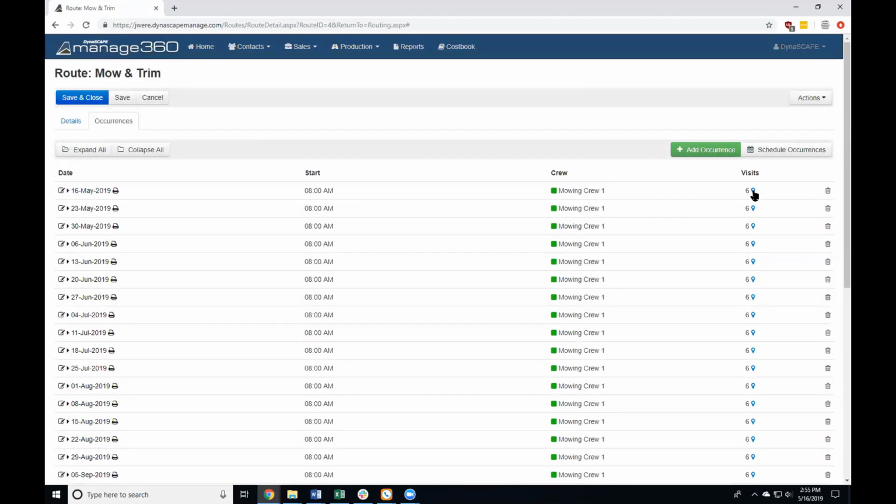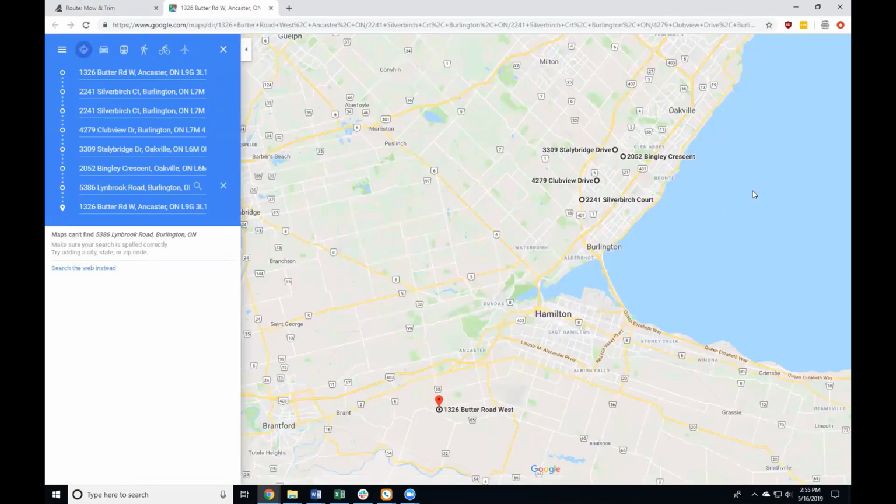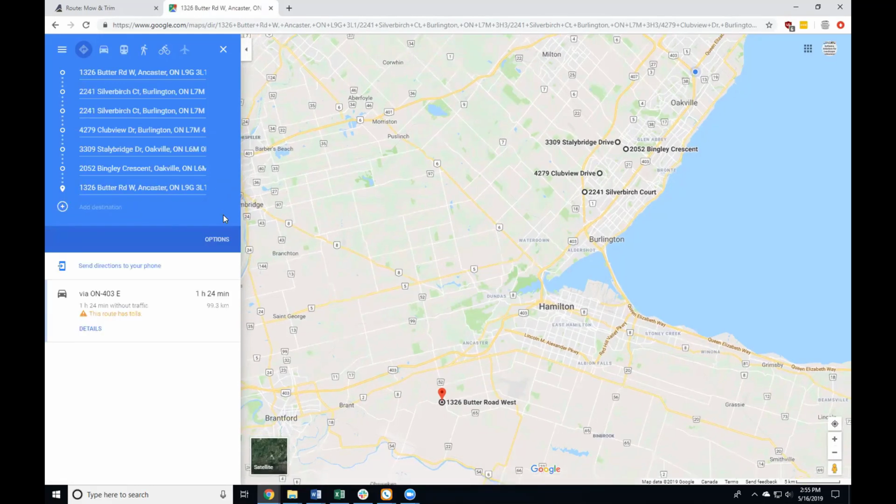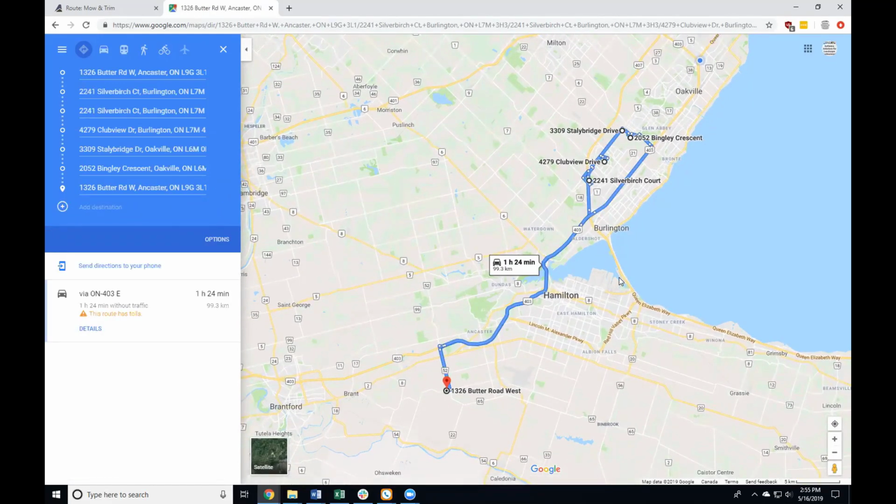Another cool thing is the visits waypoint button right here, the get directions button. Clicking on that is going to open Google Maps, and it's going to route you. It's going to say, here is how you're supposed to drive. I guess one of these addresses is incorrect. Was that Lynbrook Road? Let me take that off and see if it works better. There we go. So this is the order that we're supposed to drive. We're going to start here, go all the way around here, come back, and we're done.